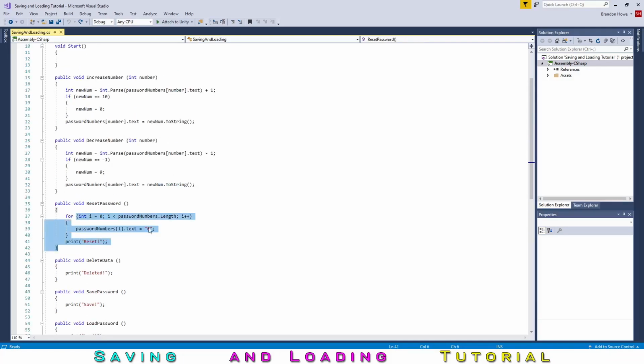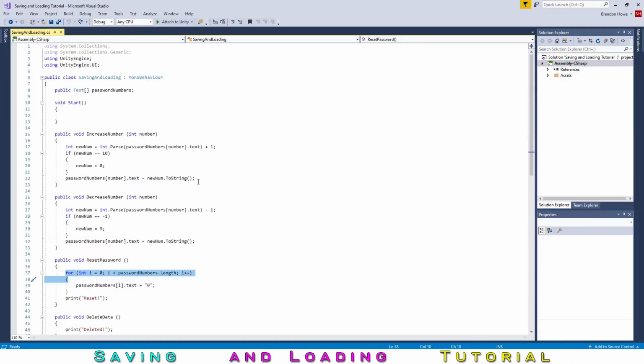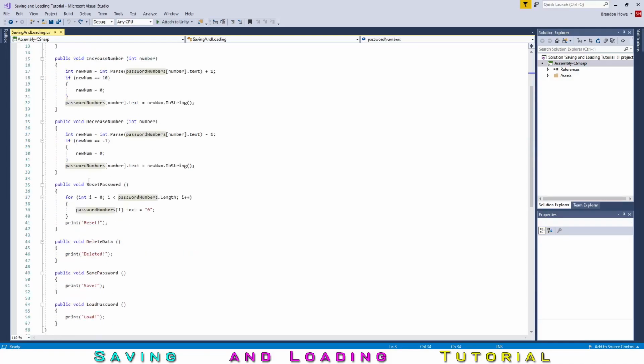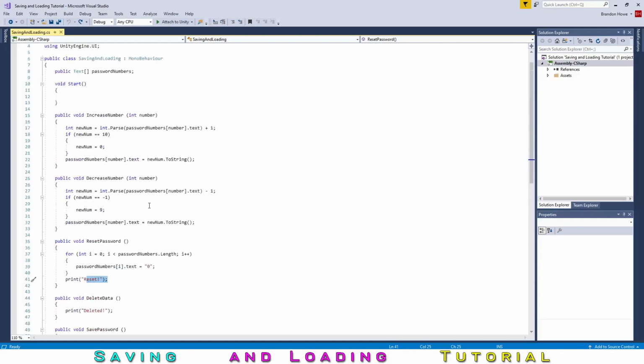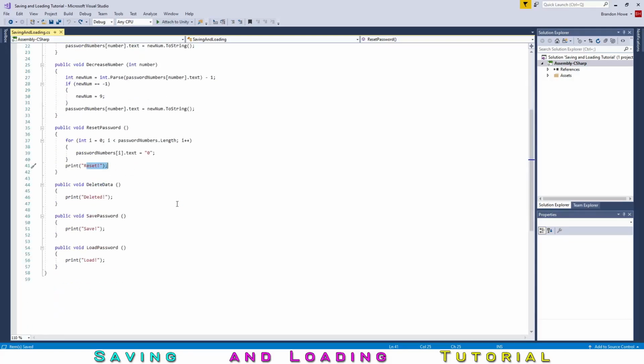Then this reset password function here is just going through all of the numbers that we have here, all these text components, and just setting their text to 0. So it's just resetting all the numbers, and that's just printing reset, just so I could be sure that the function was running. Now, that is all of that.